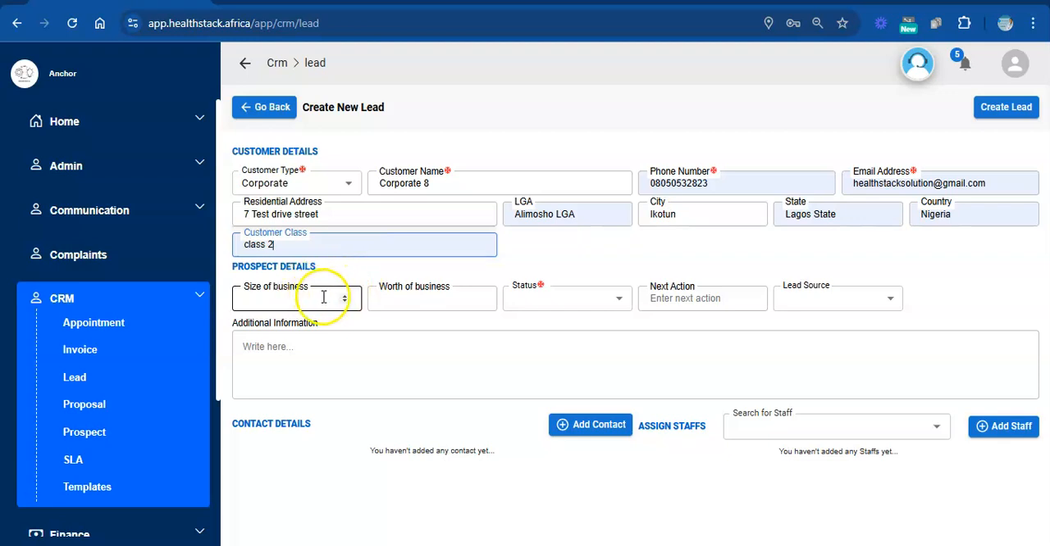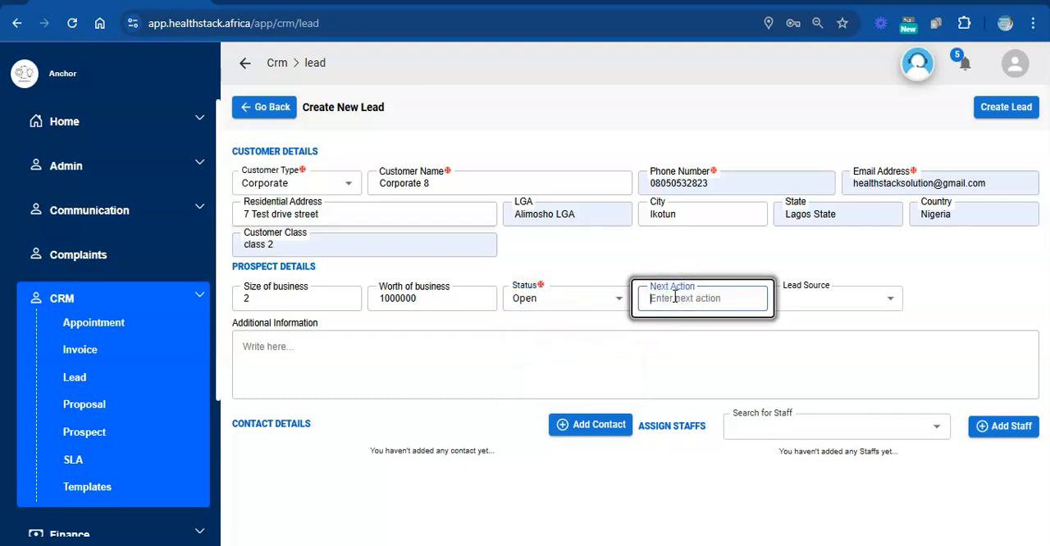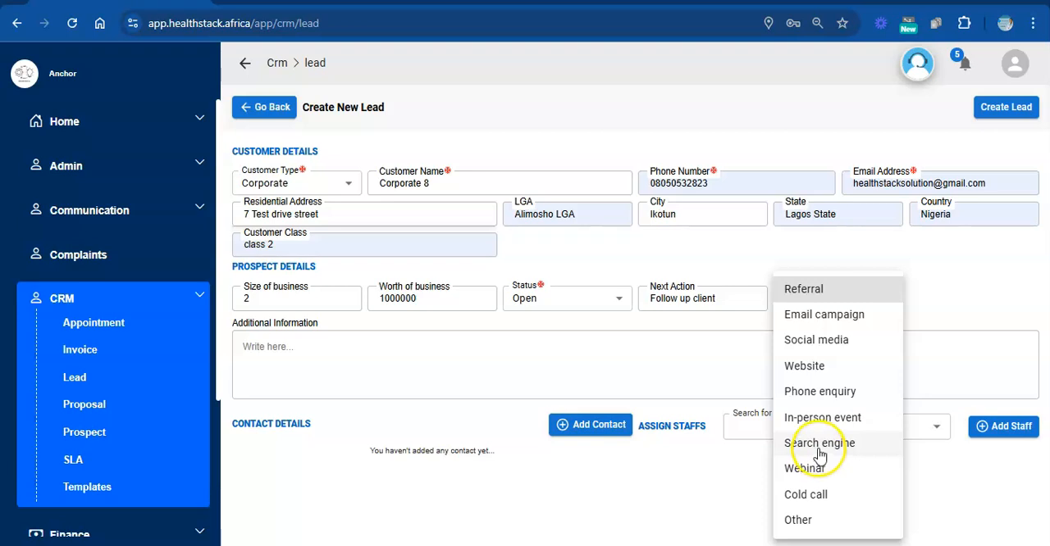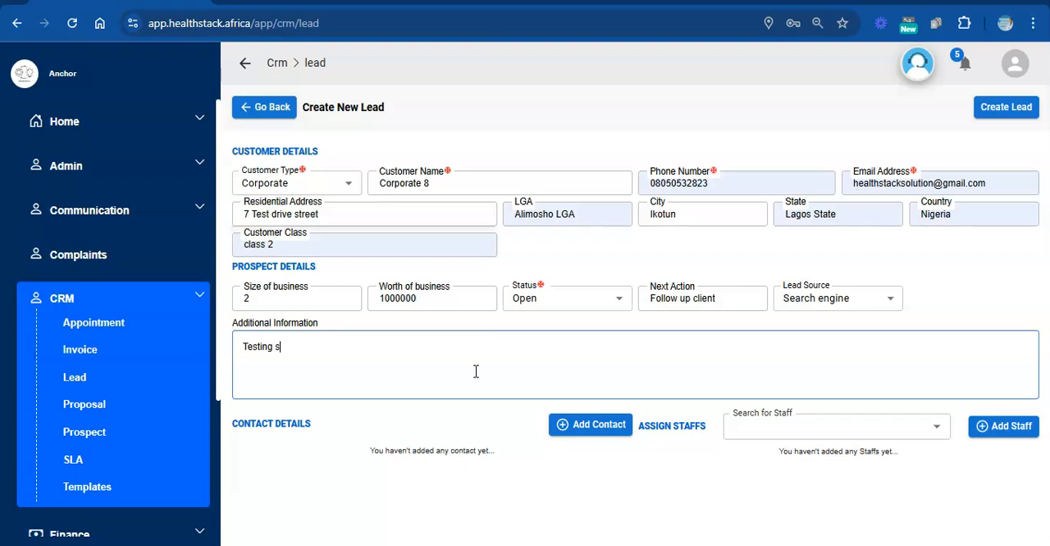And then for prospect details, I'm going to say the size of business is, let's say 2, and the worth of the business is 1 million. The status of this deal is open, and the next action should be to follow up client. Let's set this up. The source of this lead, let's say via search engine, and additional information. This is optional. Let me say we're testing self enrollment journey.